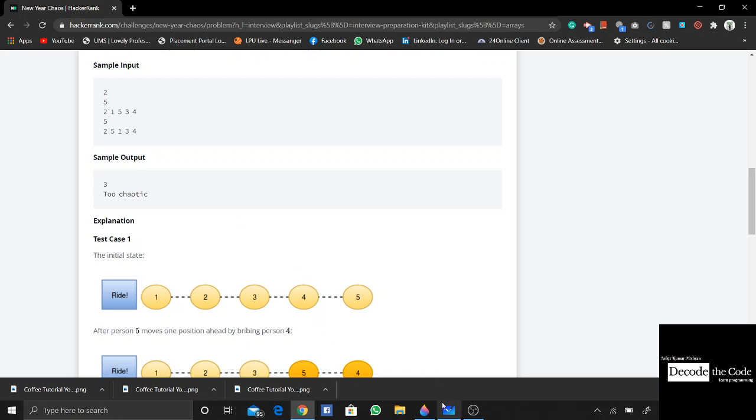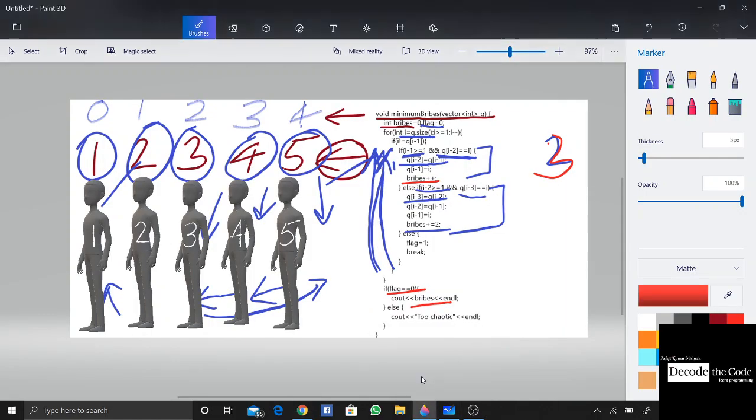Hence what it will do is it will enter this else condition, and else will make the flag value 1, and it will instantly break the loop, because we are not going to check anything else. If there is even a single position which has swapped more than 2 positions to come forward, then directly we are going to mark the case as too chaotic, and hence it will come out of the loop. It will check flag double equals to 0. No, it will enter the else condition to print too chaotic.